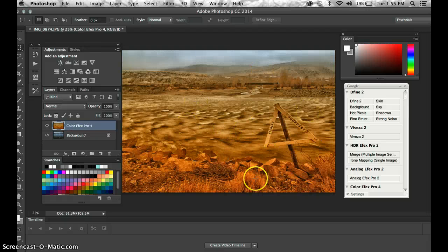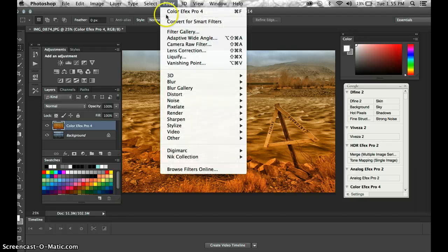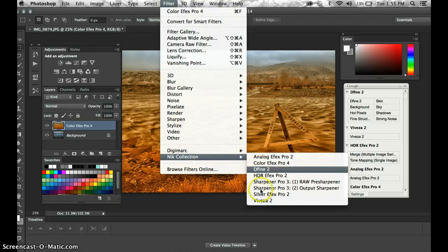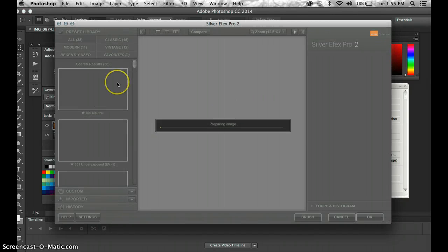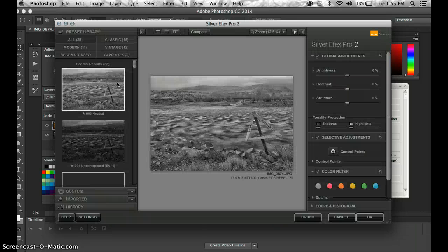So that's just a really quick enhancement, but you can see a whole lot of drama. If you go back to Filter on the top, back to Nik, if you wanted to play with Silver Efex, this is probably the easiest to use for black and white. It gives you a whole bunch of creative options for black and white. Also, you have control if you want.